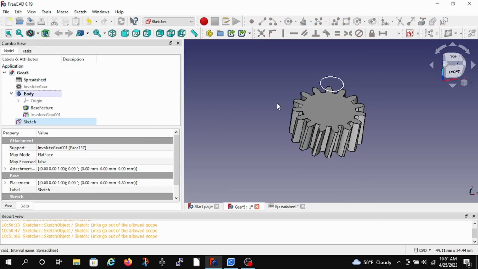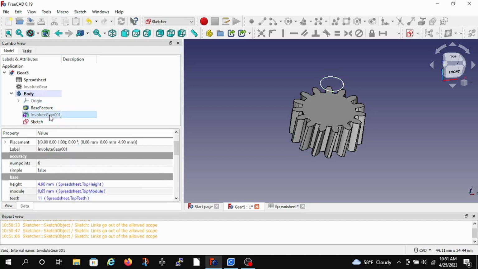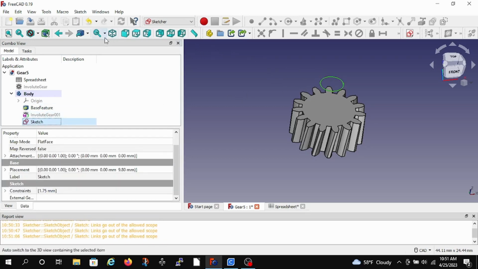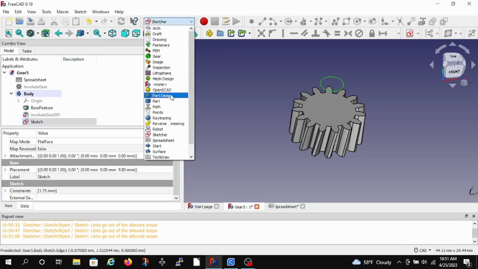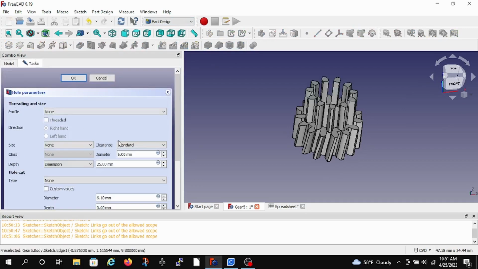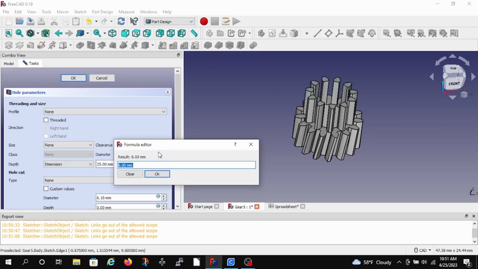I'm not sure where my object went here, but we need to bring the sketch back into the part. We're going to select that circle and we're going to do a part design. I'm going to do a hole. That hole is going to be in a spreadsheet, hole diameter.